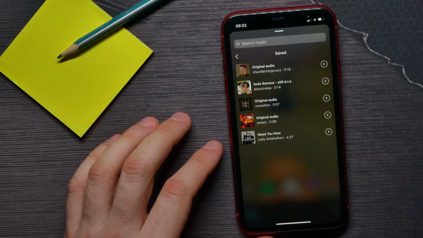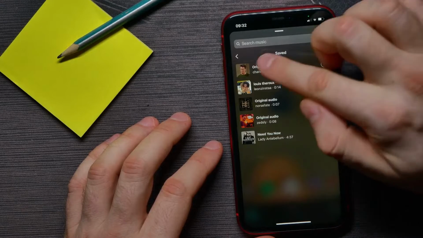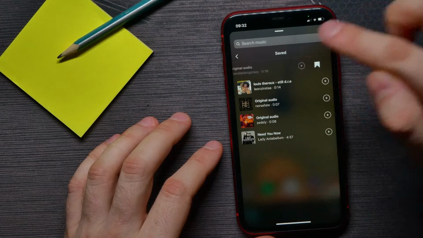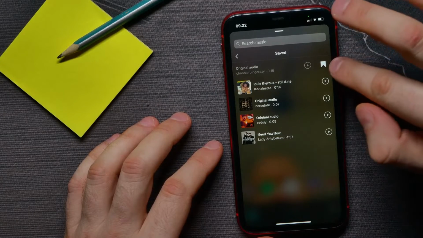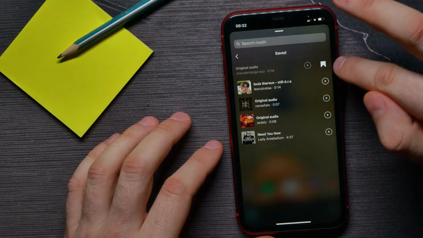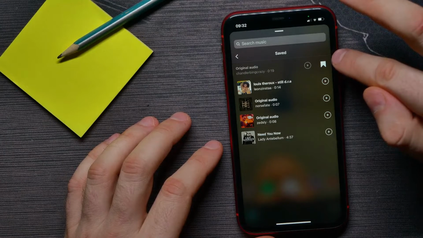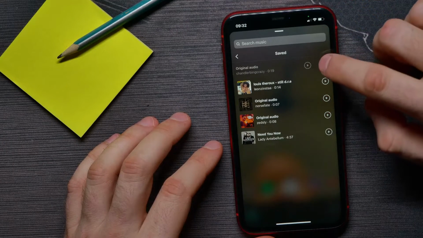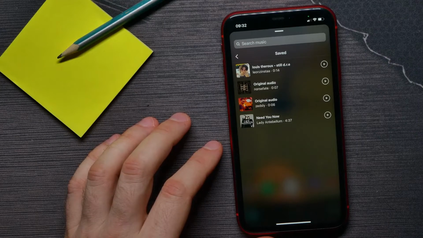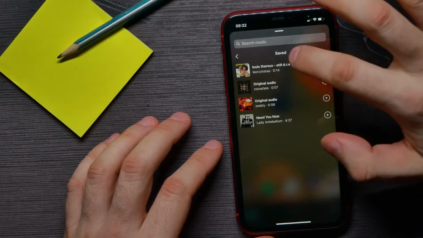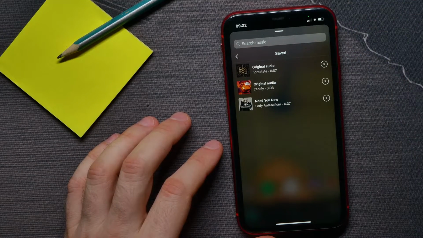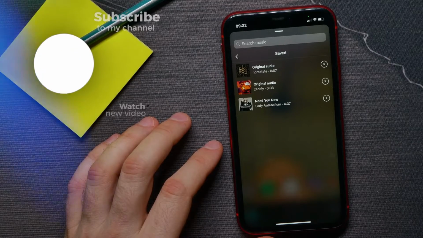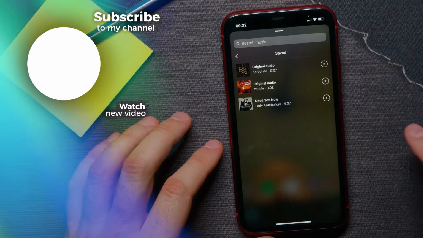And now there, if I want to delete some, all I have to do is swipe to the left at audio's name and it shows up that bookmark icon. Now you see that that icon is highlighted, so the audio is actually bookmarked, and I can hit on that audio to unsave it, and in the same way I can do with the other audios. Unfortunately, there is no option to unsave all, so you have to do it one by one.